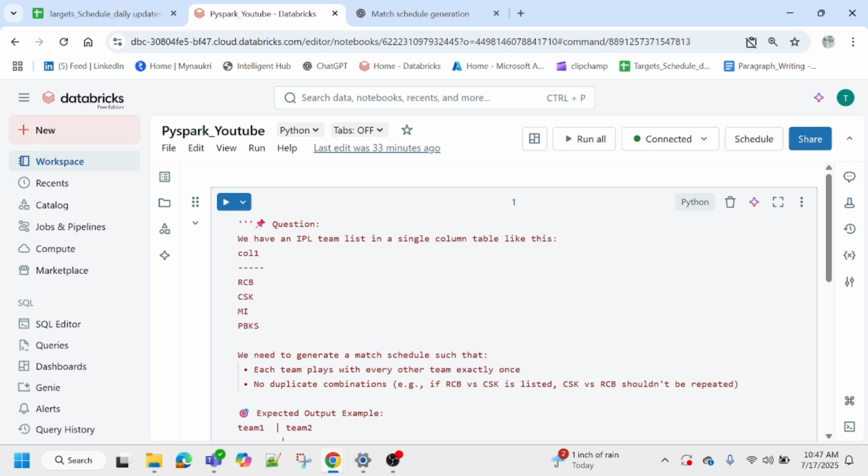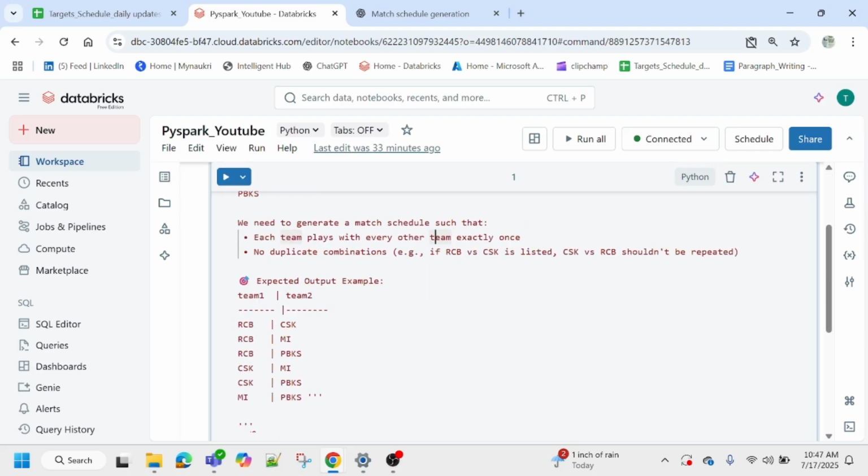In today's video, we are going to solve this question using PySpark. Here the question is, we are given a data set with different IPL teams, and we need to generate a match schedule such that each team plays with every other team exactly once, and no duplicate combinations are allowed. So our expected output should be like this.